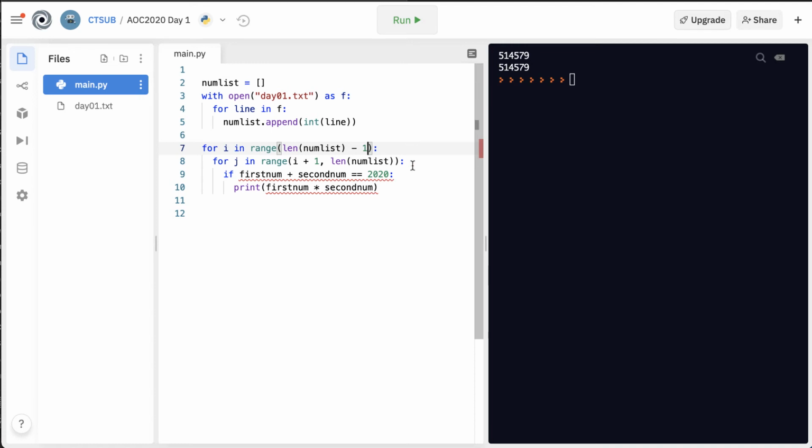All right, so now we don't have a first num anymore. What we have is numList at position i plus numList at position j. And if those equal 2020, then we're going to print, multiply them together. All right. Let's try it now. Hey, so that time it only found it once.